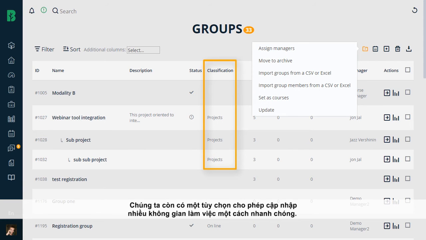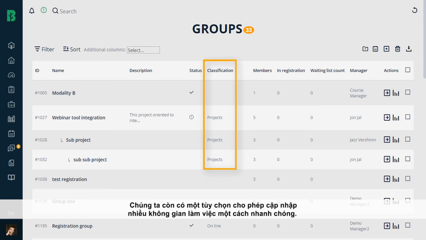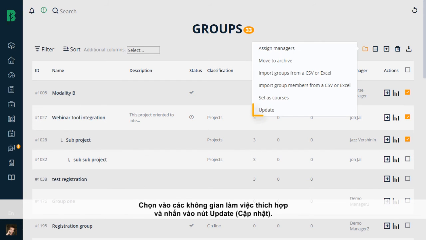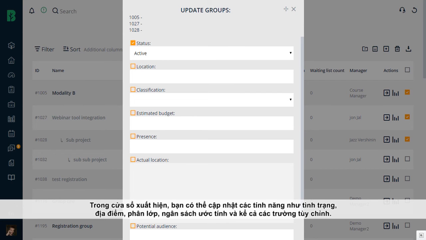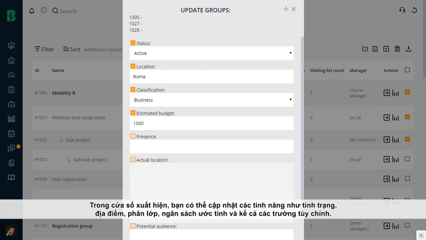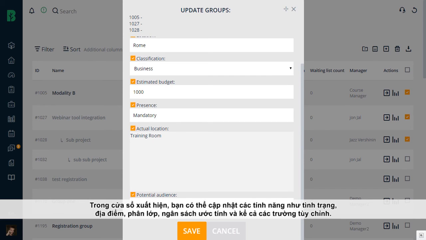There's a handy option of updating several workspaces in a quick way. Check the relevant workspaces and click the Update button. In the pop-up window, you can update features such as status, location, classification, estimated budget, and even custom fields.